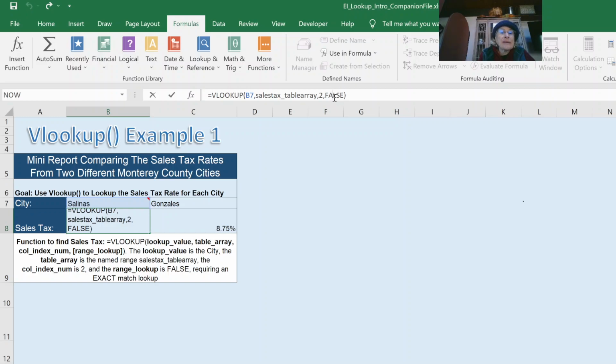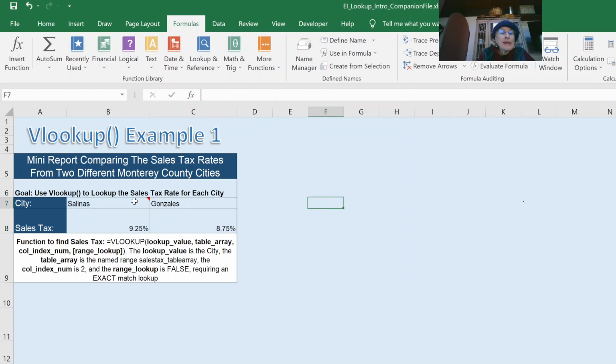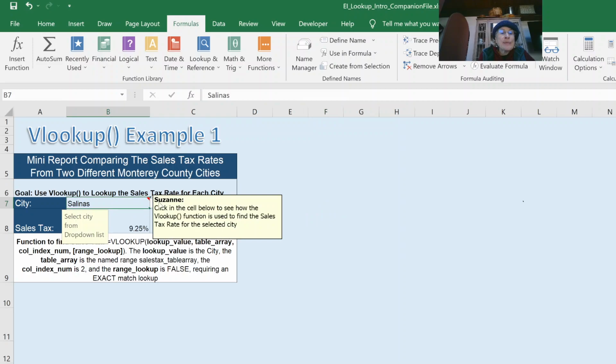We're not going to get an answer from this function if there isn't a name that exactly matches the name Salinas in that table. So we have this set up so that you can choose the name from a drop-down list, so you really don't have the possibility of entering a name that there won't be a match for.